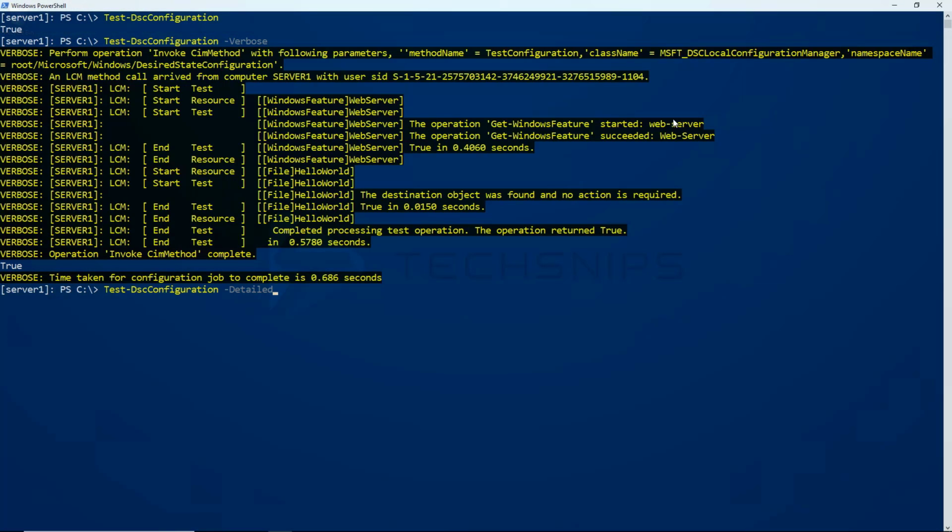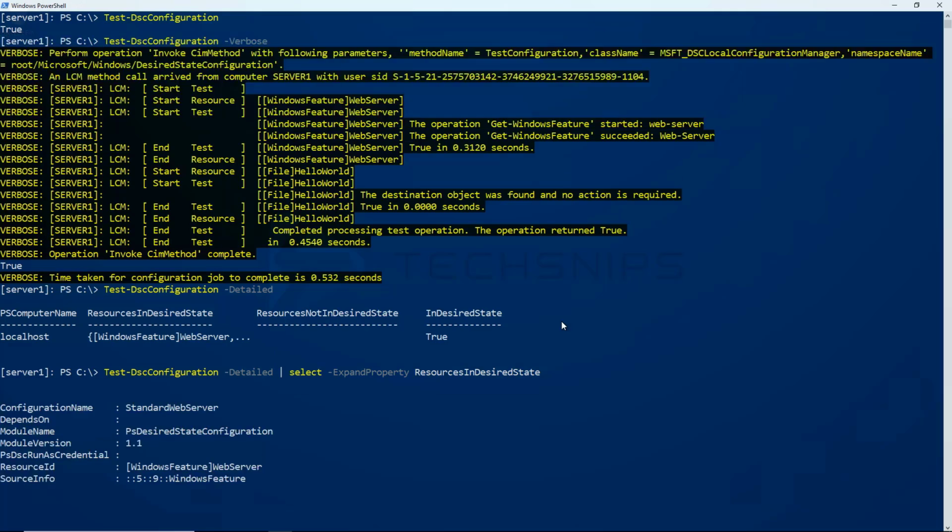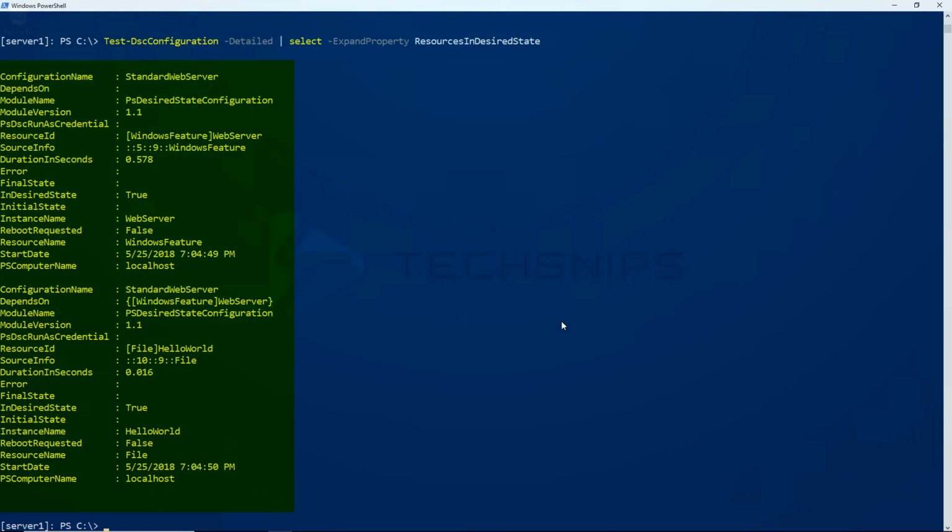To get even more detail, we can use the detailed parameter. This will show us not only whether the server is in the desired state, but also which resources are in the desired state and which resources are not in the desired state. If I select and expand resources in desired state, we can see the information for both of our resources that have been applied.